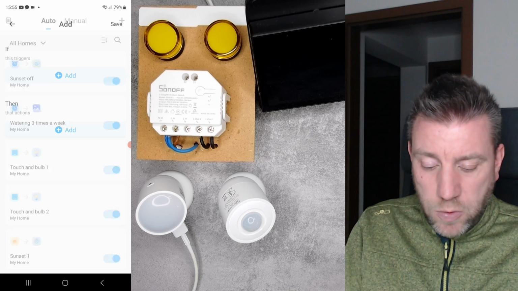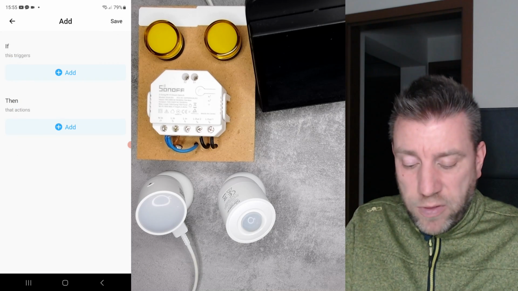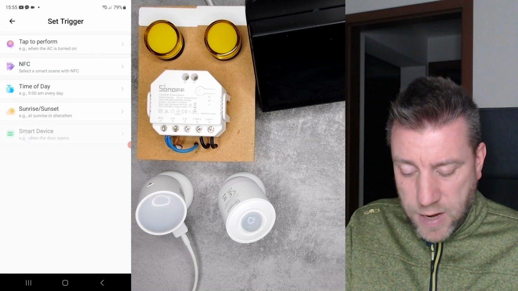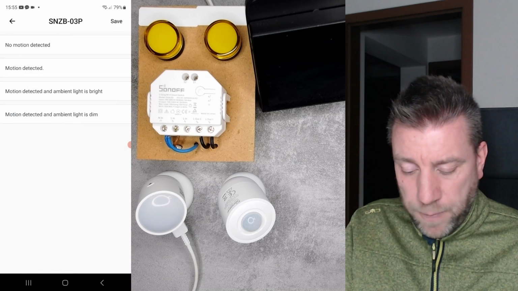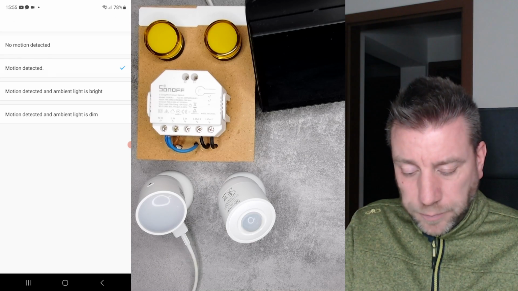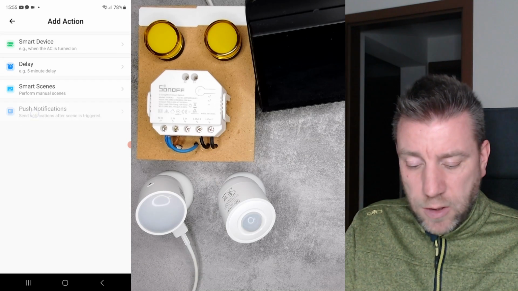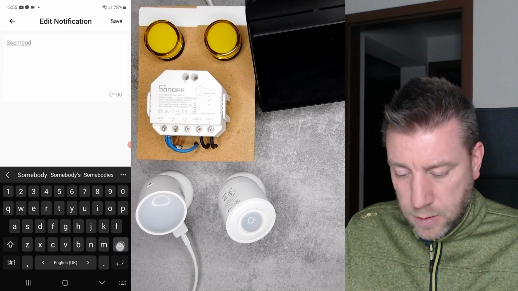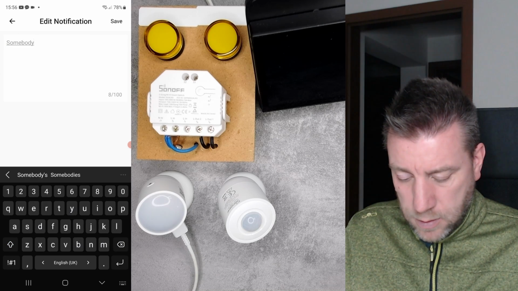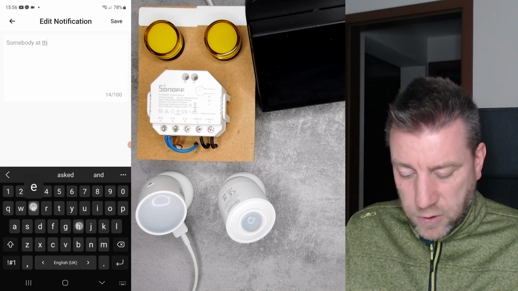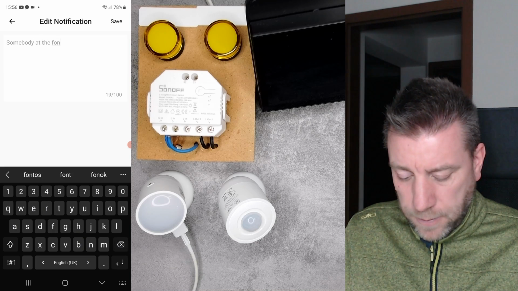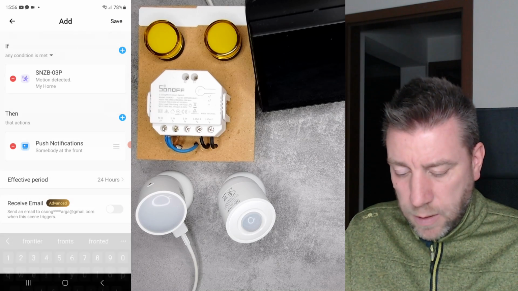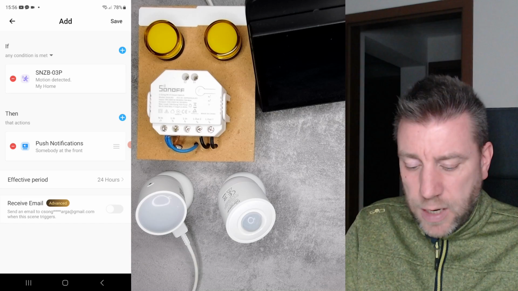So what we can do, and actually we are going to test a couple of different things here, it's going to start just like before. So smart device 03P, motion is detected. So we can send notifications to ourselves. Somebody at the front, let's say. Okay, and I can create another one as well.